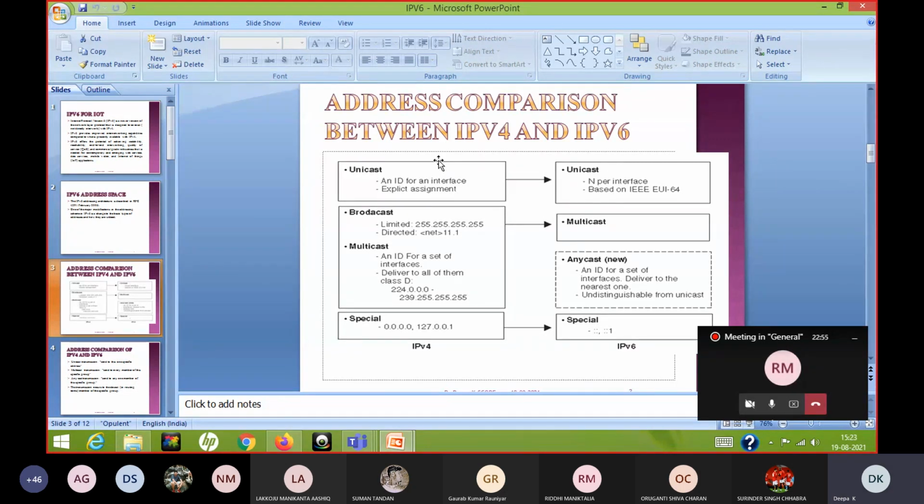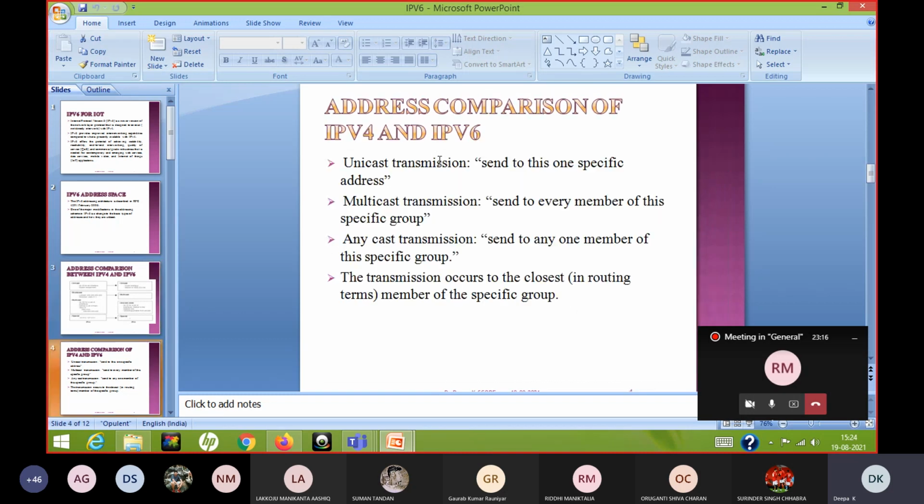And IPv6 has multicast also. Sometimes it is anycast also, like any ID for a set of interfaces delivered to the nearest one. Okay, any ID for a set of interfaces delivered to the nearest one. And some special purposes are also available in both IPv4 as well as IPv6.